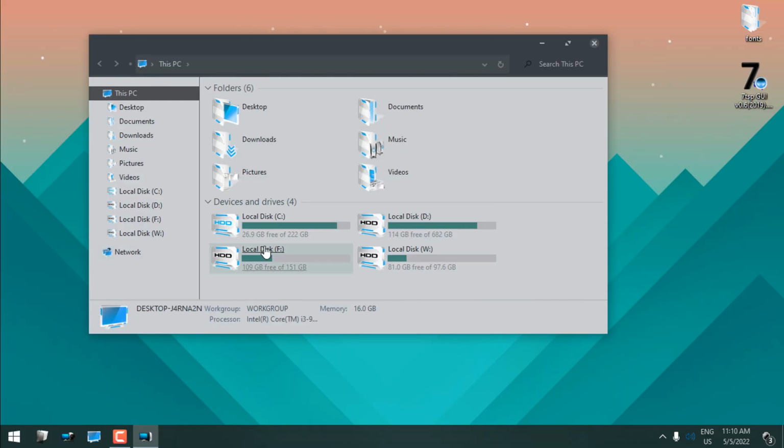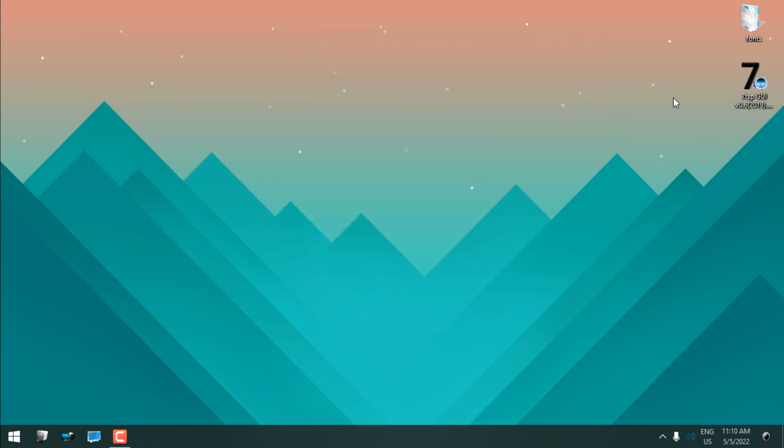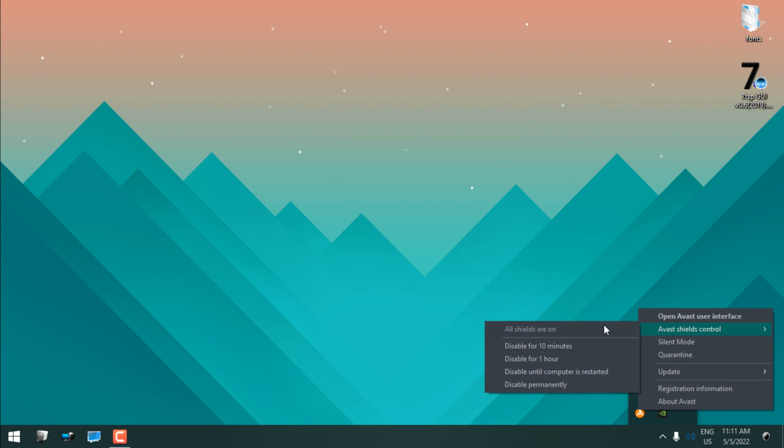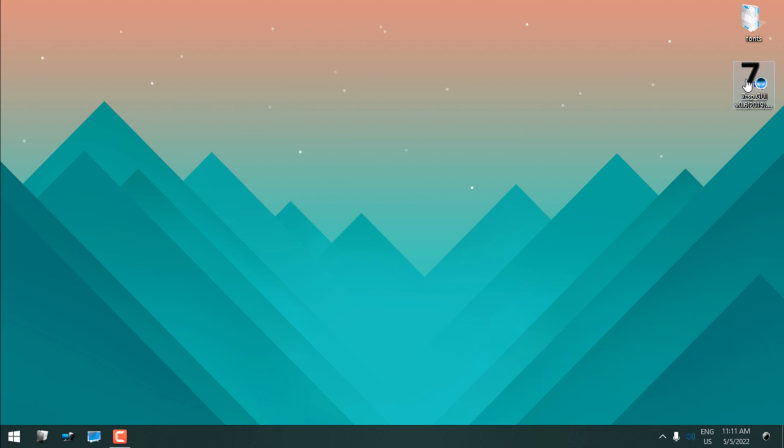For this tutorial, I'm gonna show you how to restore the custom icon pack to Windows 10 default icons using the 7TSP app. The first step is to disable antivirus. After that, run the 7TSP as administrator.